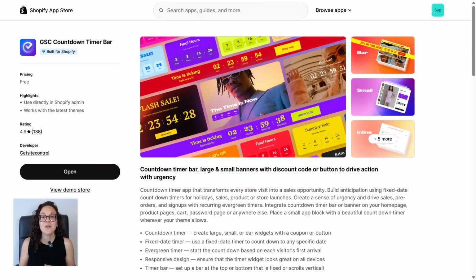Hi, I'm Georgia from Getsitecontrol, and in this video, I'll show you how to add a countdown timer bar to your Shopify store for free. For this tutorial, I'll use the GSC Countdown Timer app. It's free and you can find it in the Shopify App Store. I'll leave a link to it in the description of the video.